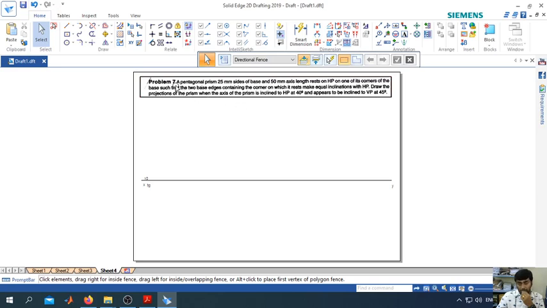So in this problem statement, you have a pentagonal prism model of 25 mm base and 50 mm axis length resting on HP, and the statement is a resting-on-corner condition. Also, the axis of the prism is inclined to HP at 40 degrees, and the last condition is that the same axis appears to be inclined to VP at 45 degrees. When you have this kind of statement, that is, the axis appears to be inclined to VP at 45 degrees, it means that it is not a beta angle problem.